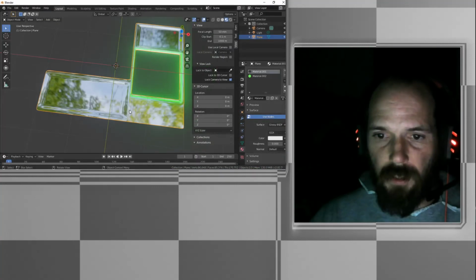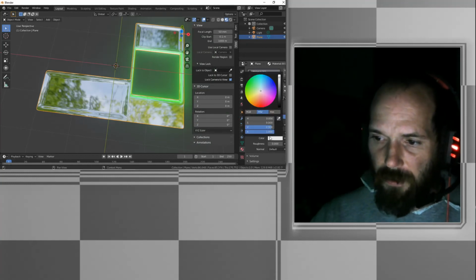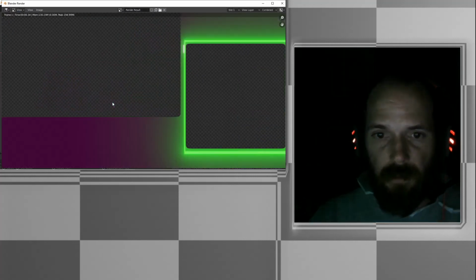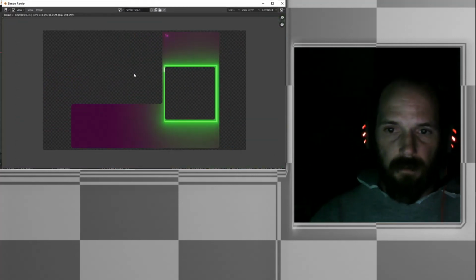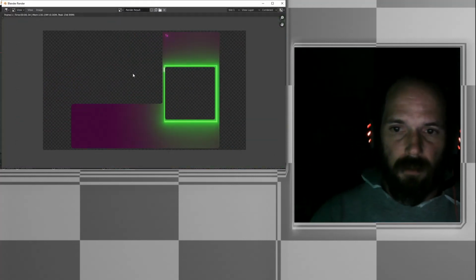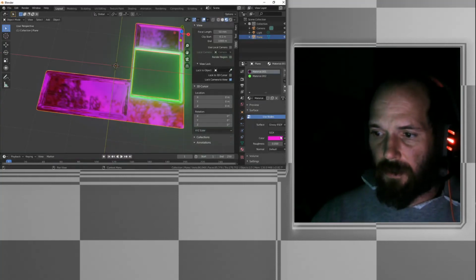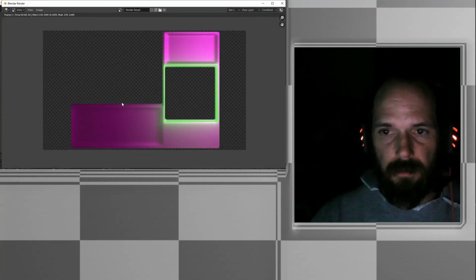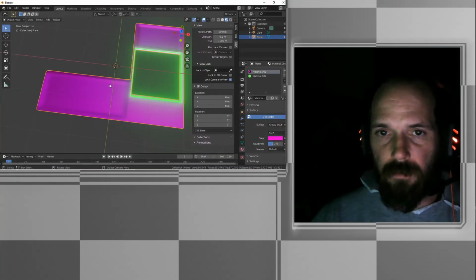Let's hit F12, see what it looks like. Yeah, that's blah. We'll change the color to purple too. F12. That kind of gives it a cool little look, but I don't like that. We're going to add the roughness up on that. F12. And you just keep messing with it from here.